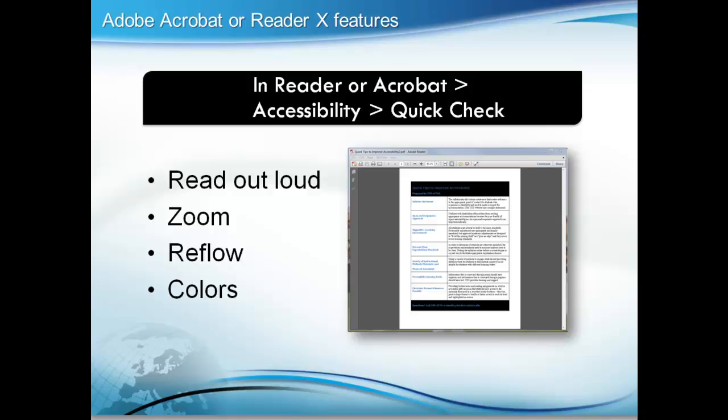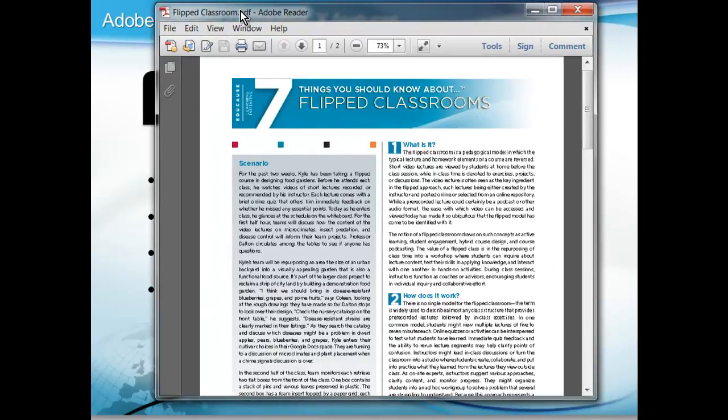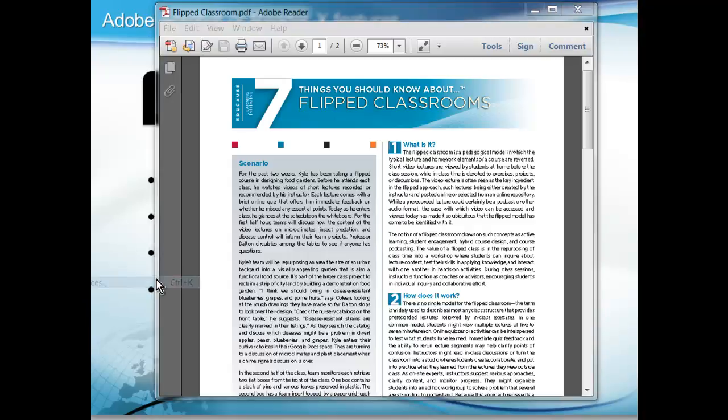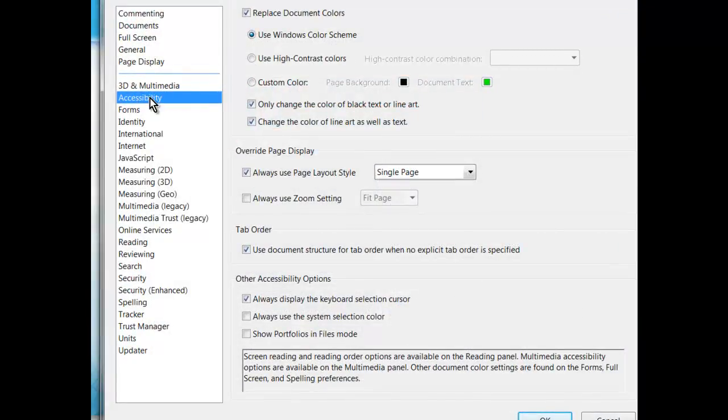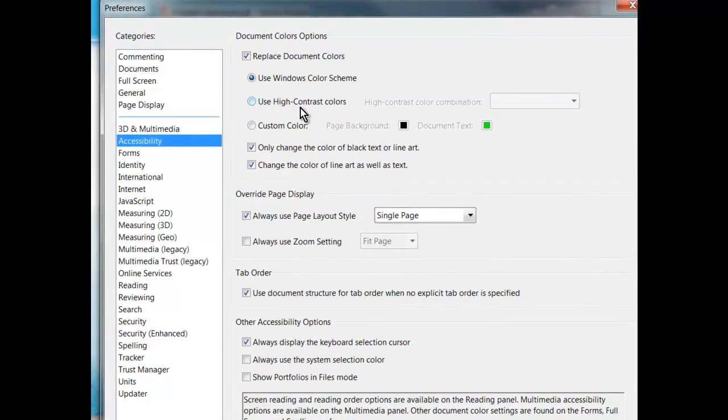So there's a lot of advantages to using PDF in addition to these great accessibility features that we talked about. So I'm going to go into Acrobat here, and this is just a sample document, and I want to show you some of these features. So under Edit, Preferences, this is where there are some accessibility features that your audience can change to high contrast colors and do a whole bunch of other things that have to do with accessibility.